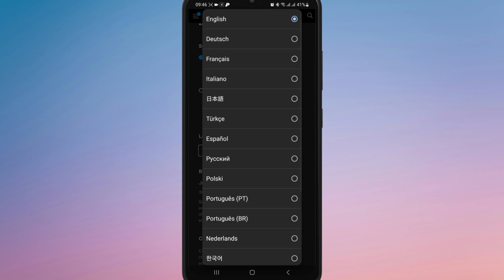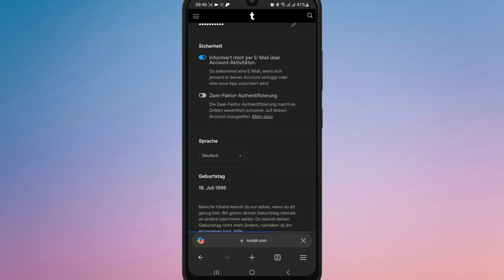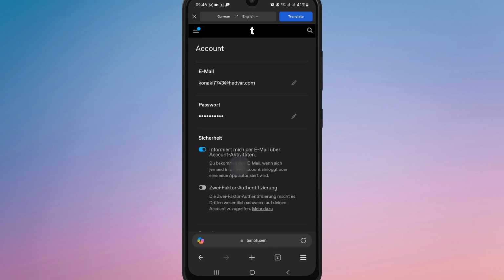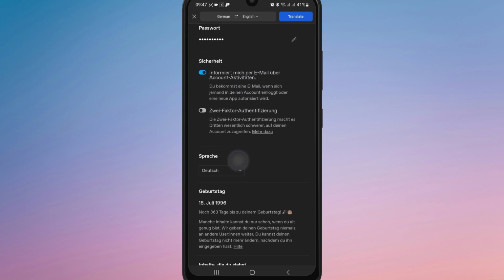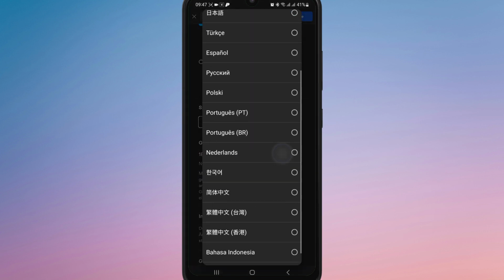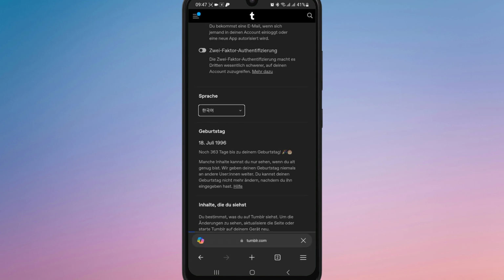Select your preferred language from the list. Tumblr will automatically update the interface to reflect your selected language. There's no need to refresh or log out. The change takes effect immediately. Now you know how to change language in Tumblr settings.